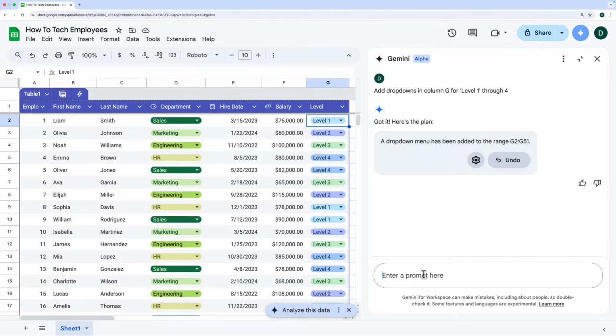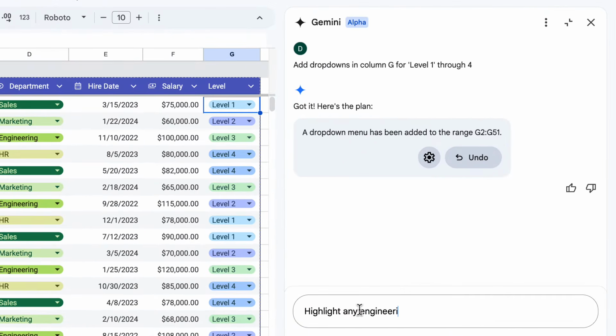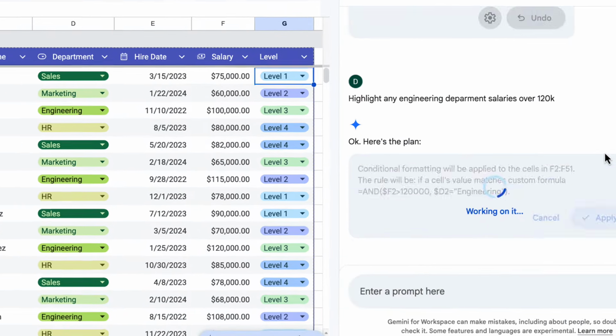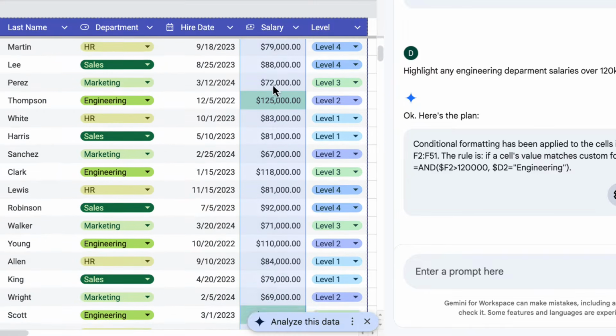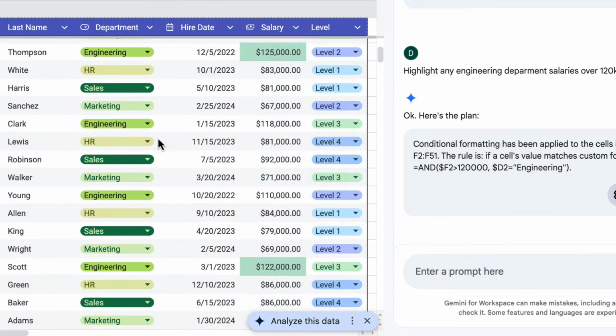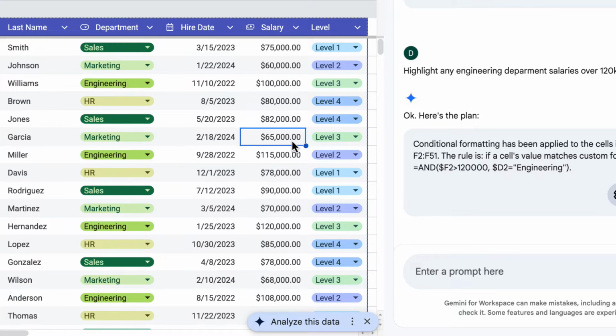Next, we're going to have Gemini help with conditional formatting. I want to find out who my top paid engineers are, so I'm going to say, highlight any engineering department salaries over 120K. It tells me that conditional formatting is going to be applied. It shows me the rule that it's going to use. I hit apply. And if I scroll through this column now, you can see any that are over 120K that are also in the engineering department have been highlighted green. And just to prove it has done this properly, if I change one of the marketing salaries to 130,000, that won't get highlighted because they're not in the engineering department.